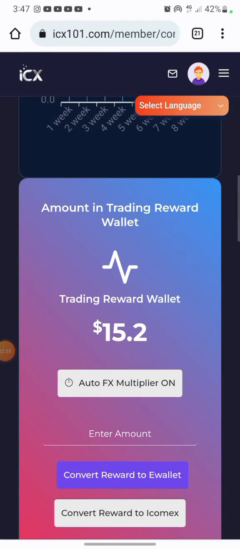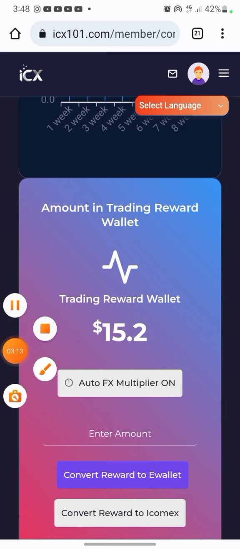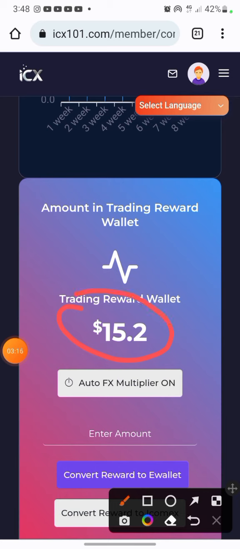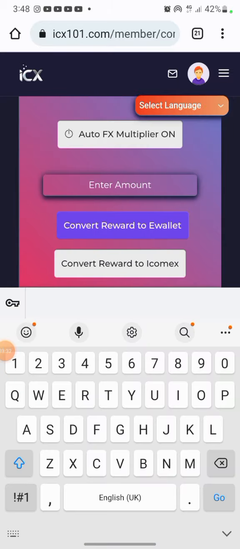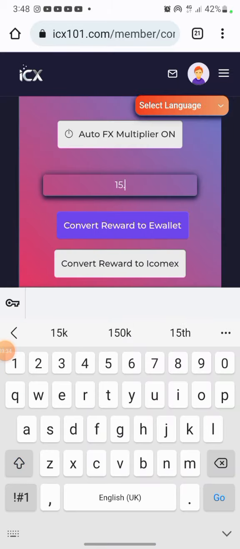Now if you move down here, this is the amount of my previous weeks' profit that has not been added to the one I have there now, the amount in trading reward wallet. Right now I'm going to convert this to my wallet and withdraw all of them. Because I have 42 in that place and this one is 15, I'm going to add everything up and withdraw. So what I'm going to do right now is put the amount here, which is $15.2.